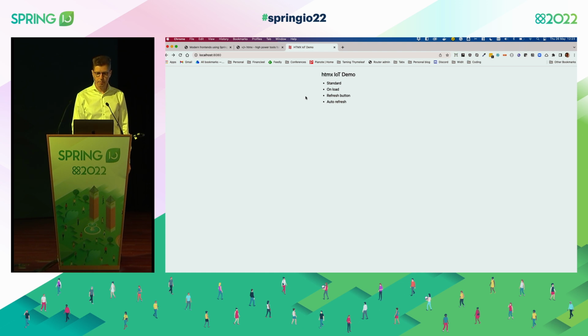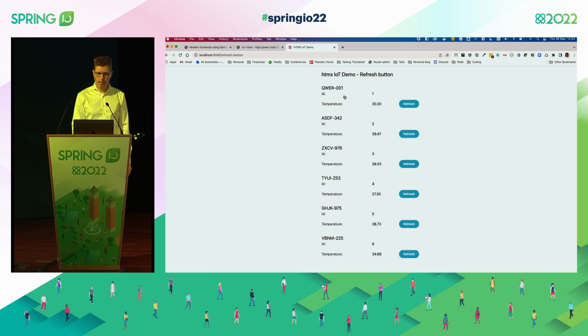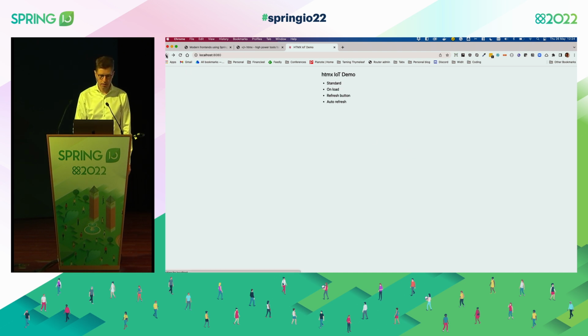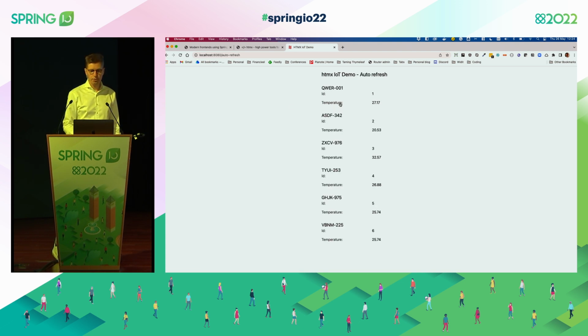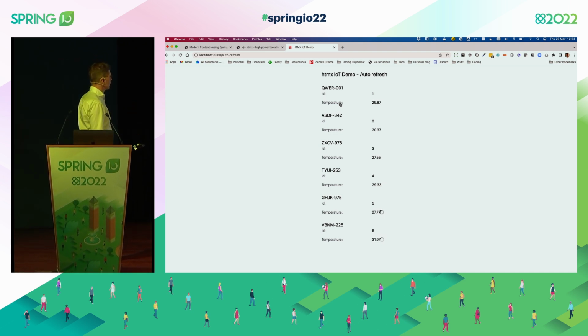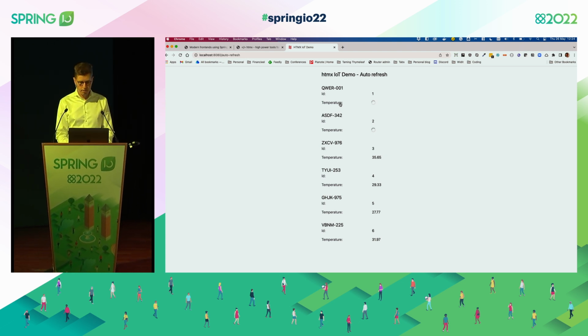We can take this idea a bit further and add a refresh button so the user can manually refresh whatever device he wants to have refreshed. And if we have some lazy users, we can do an auto refresh as well. So this will just refresh every 5 seconds automatically. And we have this IoT dashboard very easily. We don't need to go all in on Angular or React to have this.